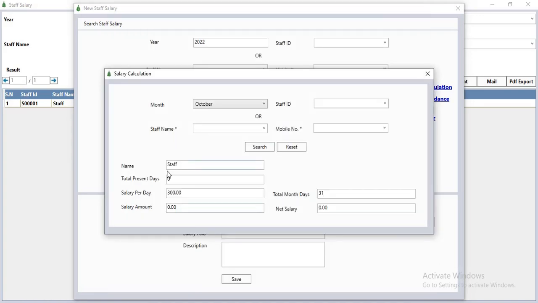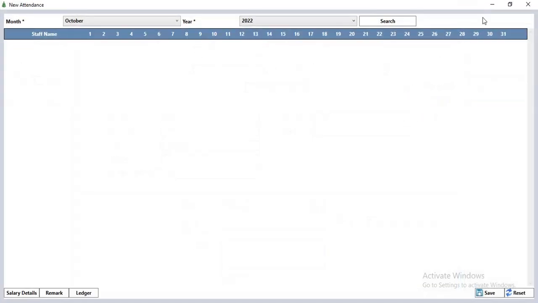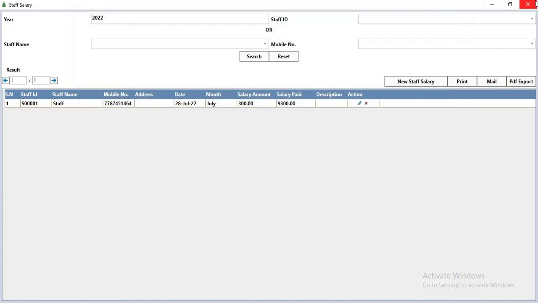You can see here according to the total percentage, it will show you the net salary, and the attendance detail is not saved, so it is not showing here. And you can see the staff attendance details here if it is added. Then click on the save button to save the staff salary details.